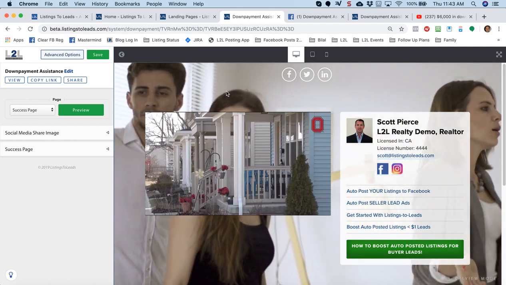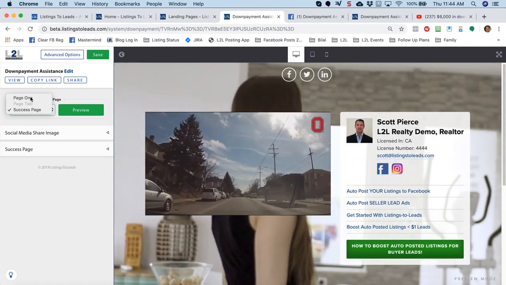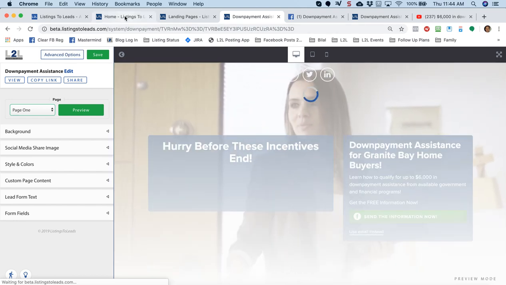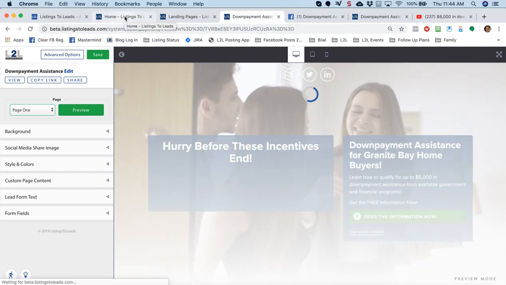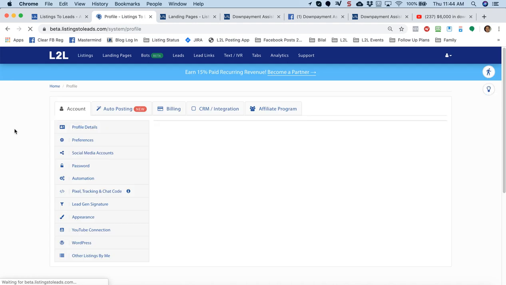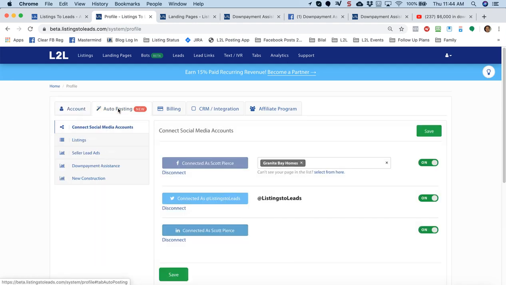Absolutely awesome. So that's it with the edits to the landing page itself and setting it up properly via the advanced options. Now let's go to your profile and let's set up for this to actually auto post. So again, from listings to leads here, I'm just going to go to my profile. And in the profile, you're going to see a tab called auto posting. All right. So under auto posting, make sure you got all your social media accounts set up for auto posting.